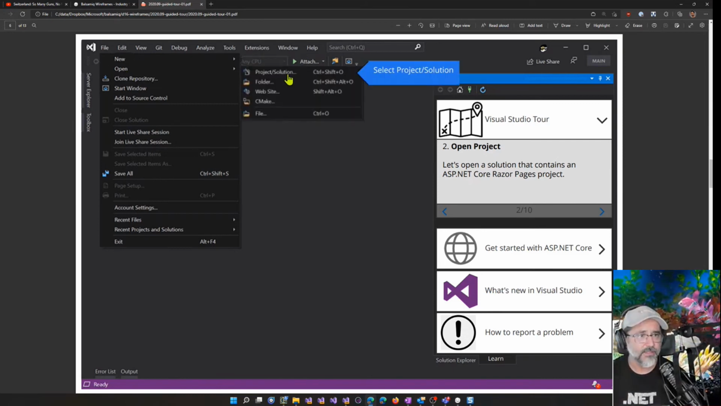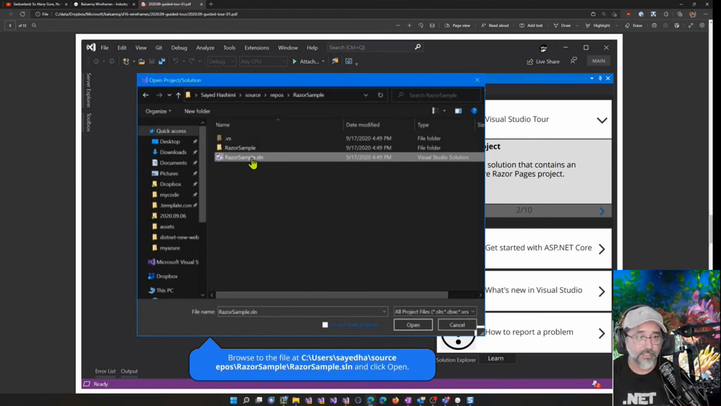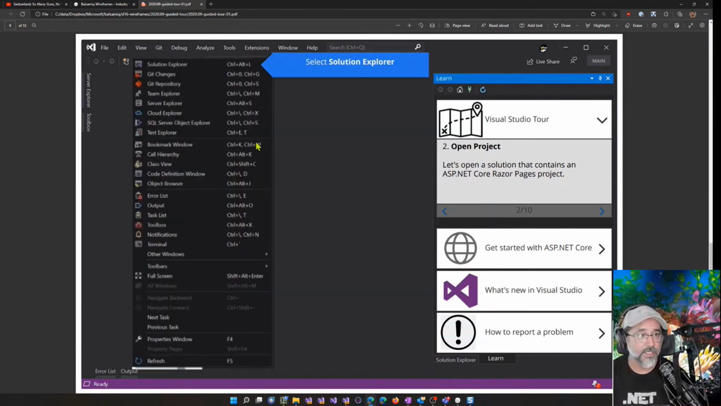So we go to open, and then we go to project solution. The idea was that when you install Visual Studio, there will be kind of a Razor sample in the source repos folder. You're going to click on that folder, double click on the solution. And then from here, we can see we're on the view menu, and there's a mockup bug because that one should be highlighted, but it's not.